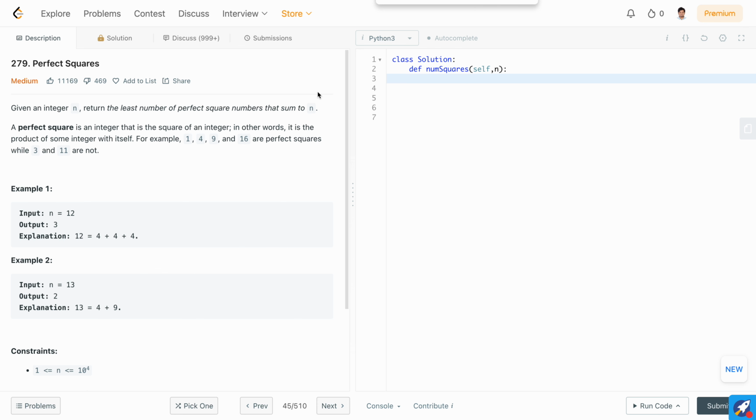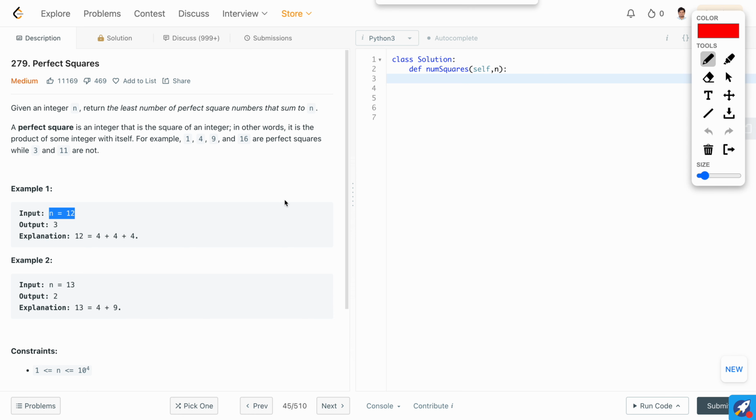Hello everyone. So today we will be solving one more interesting problem, LeetCode 279 Perfect Squares, and the problem says: given an integer n, return the least number of perfect squares that sum to n. Okay, so we are given one input value, n equals 12, and we have to tell the least number of perfect squares that can reach 12.